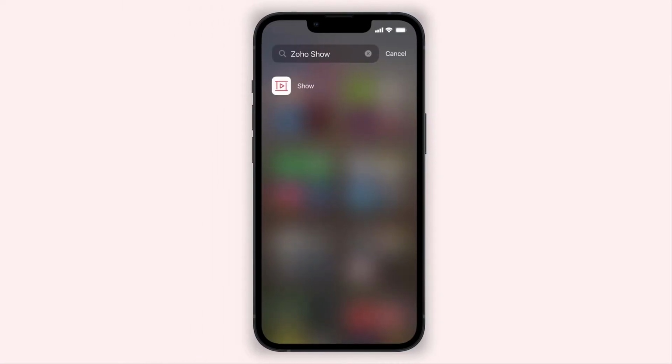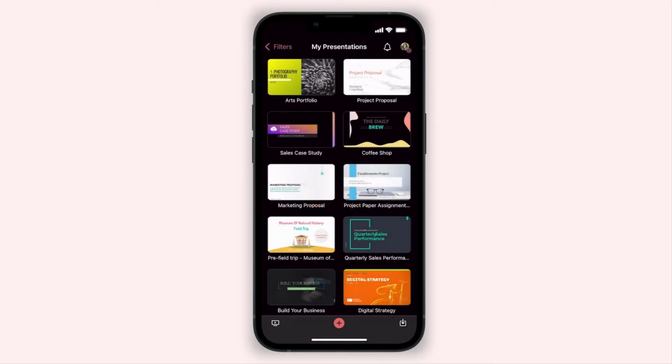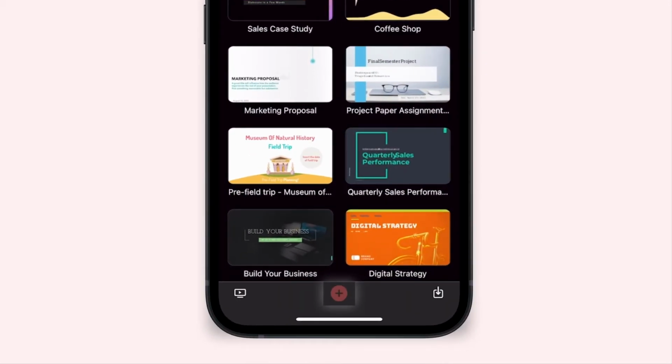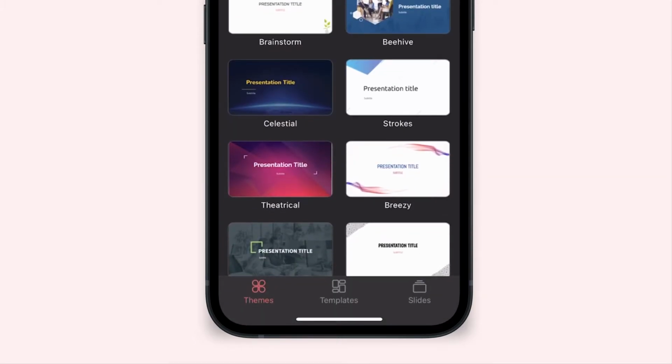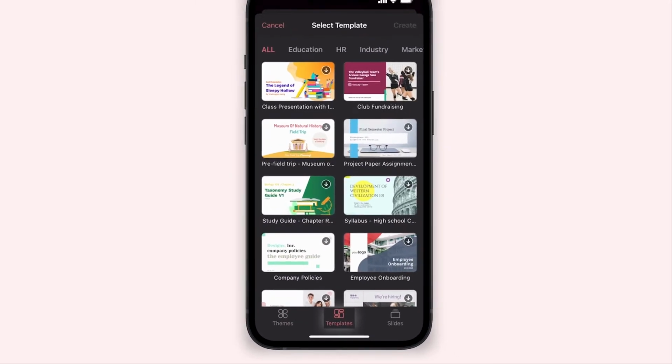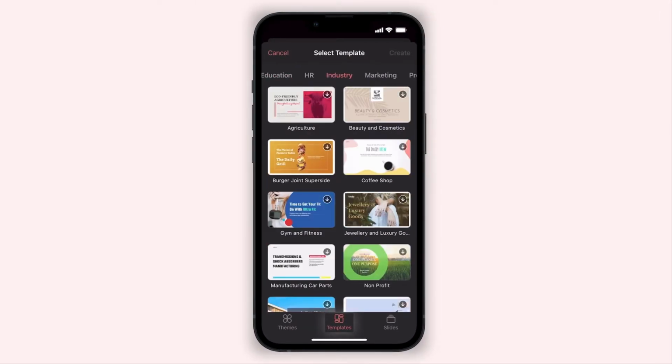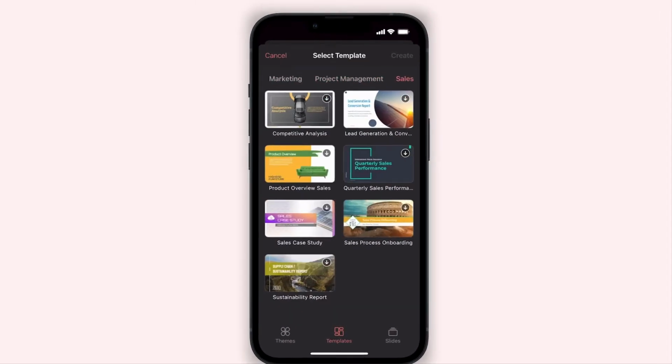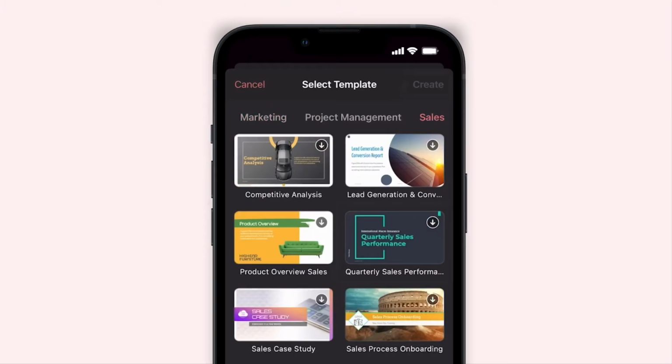To create a new presentation with templates on your iOS device, open the Zoho Show app. Tap the plus icon at the bottom of the screen. Now, from the bottom of your screen, select Templates. Show offers various tailor-made templates for different purposes. To select a template, tap the thumbnail, then tap Create in the top right corner.